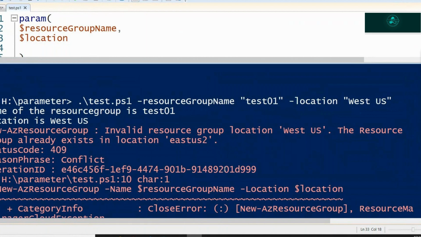I don't want that to happen. I want my script to be a bit intelligent. The script should not throw an error, it should just tell the user that if you are entering a resource group name which already exists, it should say: this resource group with this name cannot be created because it already exists, please choose a new name.